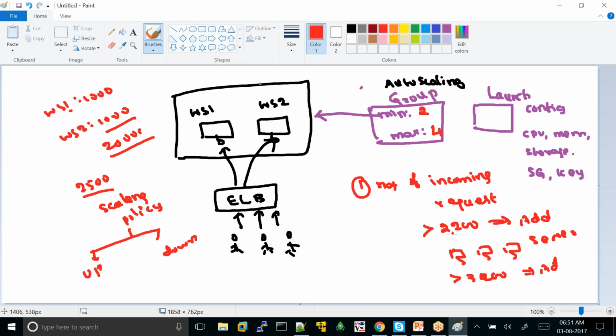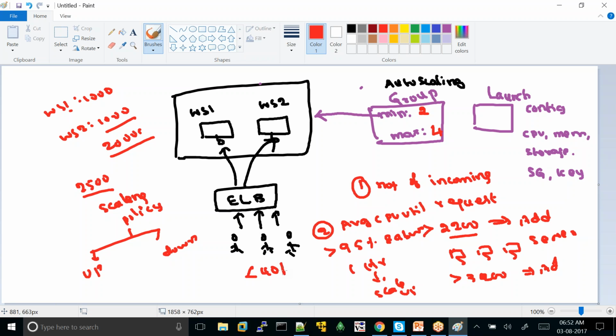So instead of specifying the number of incoming requests directly, you can specify the average CPU utilization. If the average CPU utilization is greater than 95% continuously for, let me say, 1 hour, you can scale up. If the average CPU utilization is less than 40%, once again continuously for 1 hour or 2 hours, you need to perform a scale down. You release one instance. This is the plan that you specify for scale up and scale down.